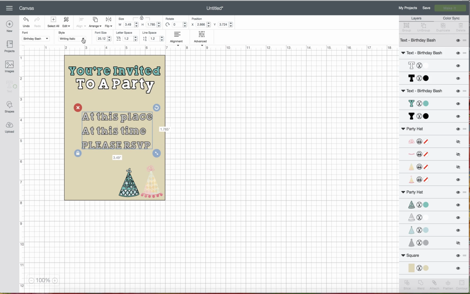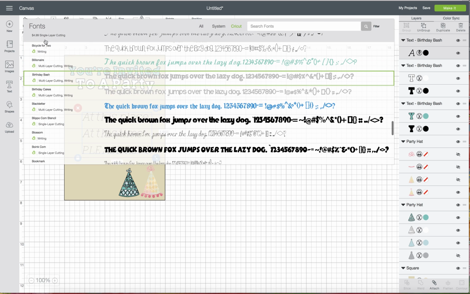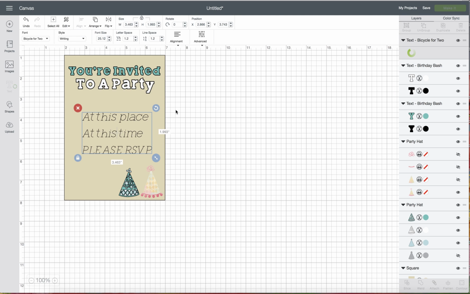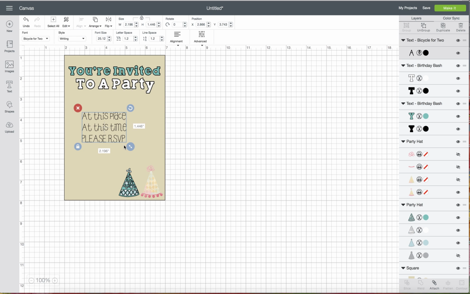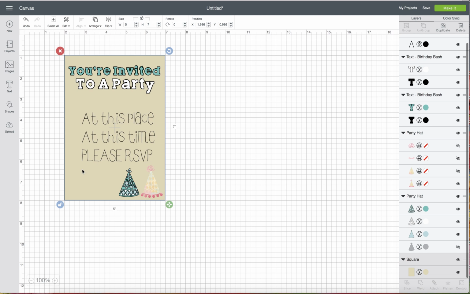So if I had these set to write, I would not be able to flatten these for Print and Cut. So you can't use a writing style font. So you have to really kind of pay attention to that when you're choosing a font. You'll see some of them, like this one here, Bicycle for Two, is only a writing style font. So if I chose this, I mean, it looks nice, but I wouldn't be able to use it. It wouldn't allow me to flatten the image.